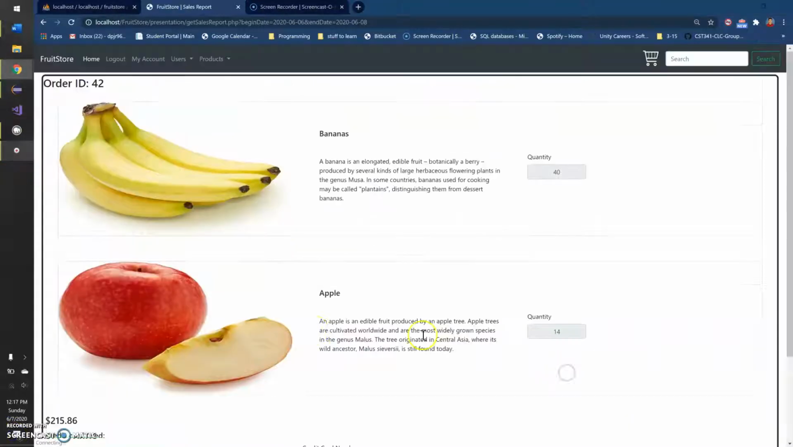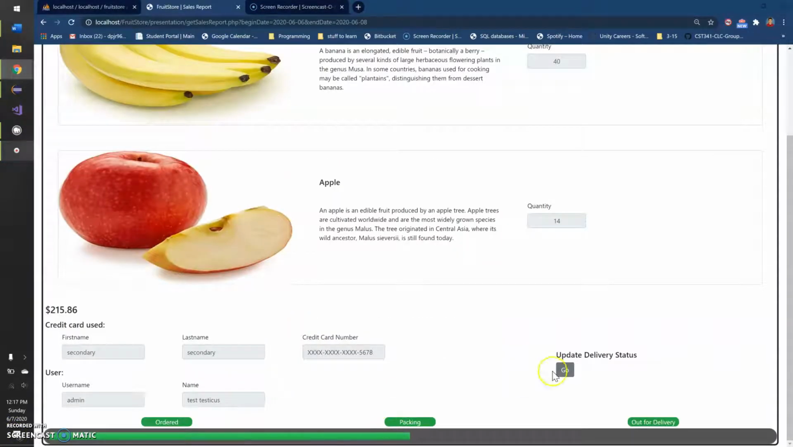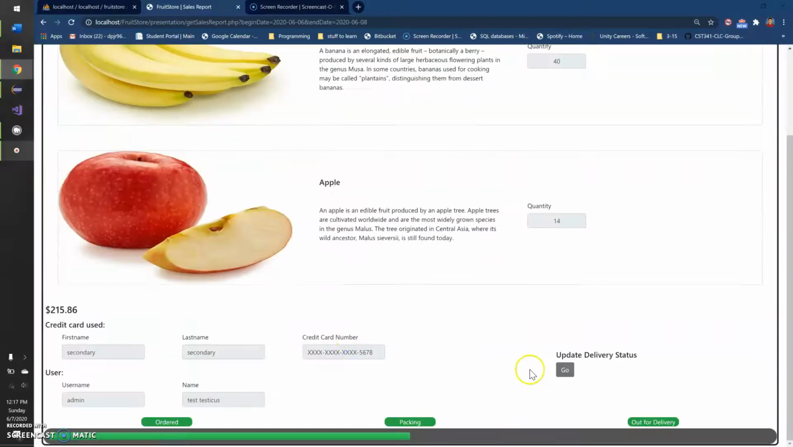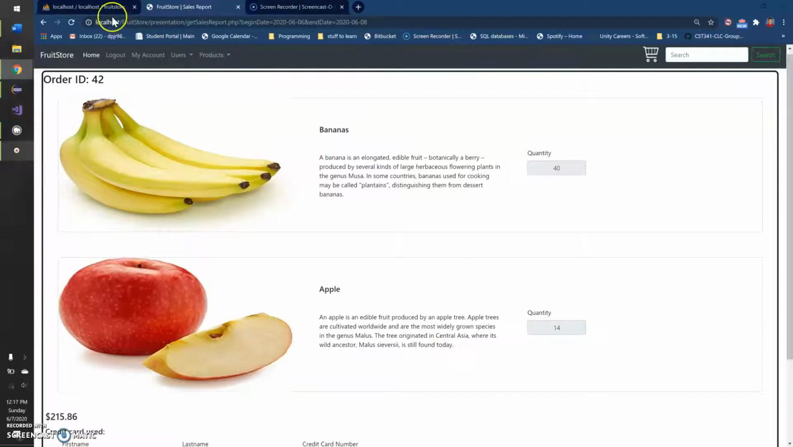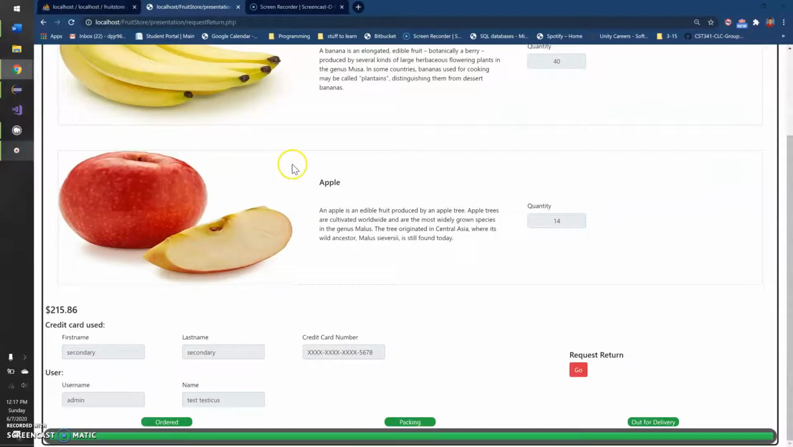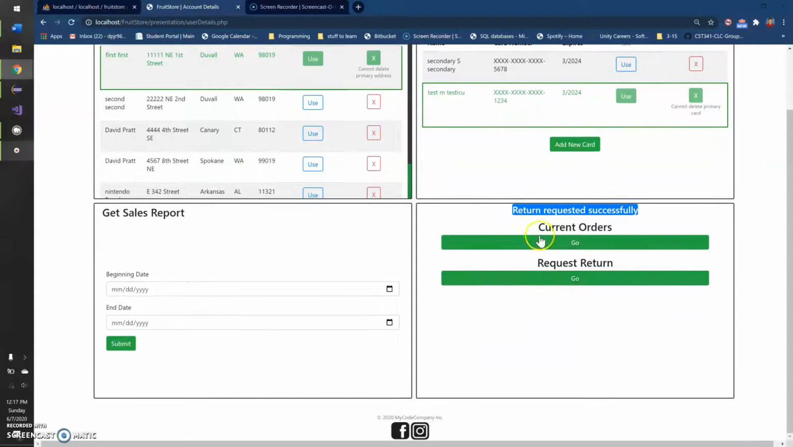So if we do it again, we increase it, and now it moved on to packing. We'll just increase it 1 or 2 more times. Now it's up for delivery, now it's delivered. And you see we can't see that anymore. If we go here and we go to request return, we have that one that just got delivered. We can request a return on this. It says return requested successfully.